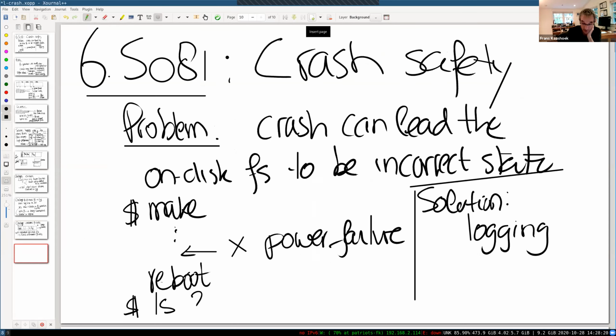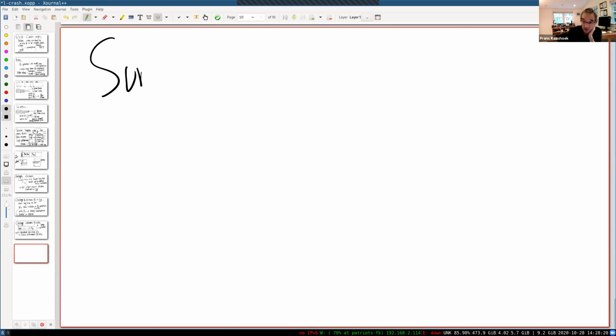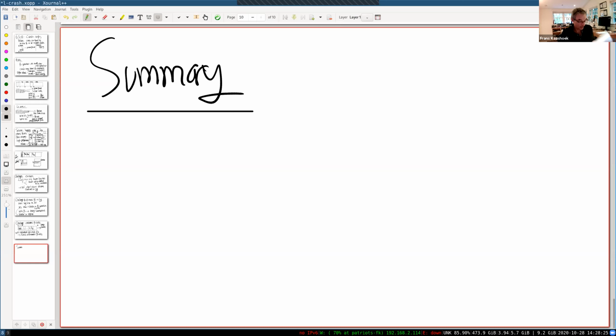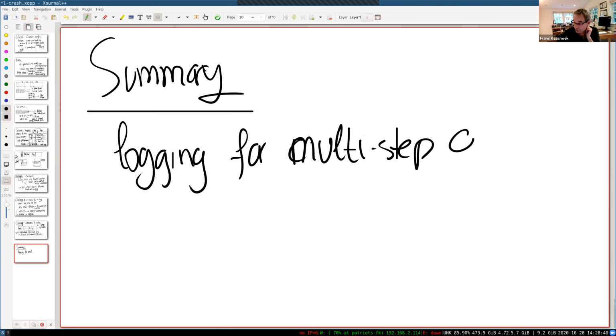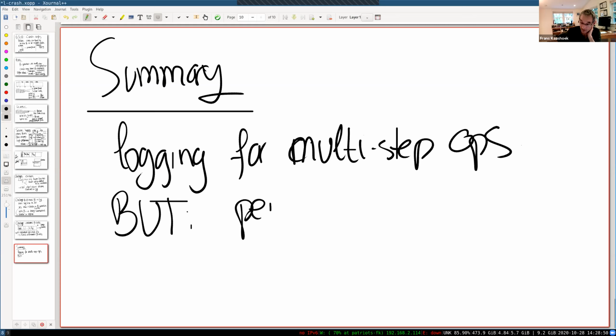I'm starting to run out of time, so let me wrap up here. In summary, what we talked about is logging as a solution for crash safety, or really for multi-step file system operations. What we've seen so far is that it works great for crash safety, but performance is the issue. That's going to be the topic for Monday. As you read the ext3 file system paper for Monday, that's the thing you should be thinking about.